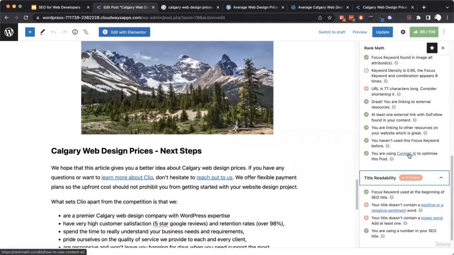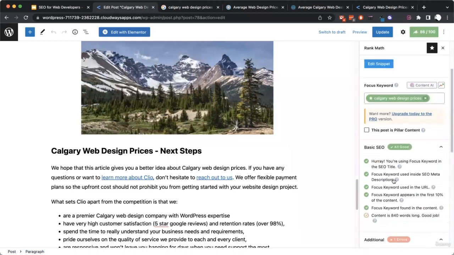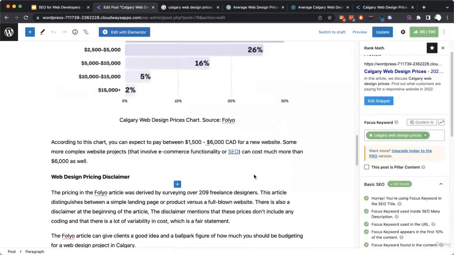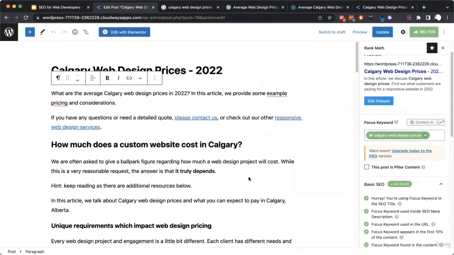self-explanatory. Yoast works the same way, but basically, once you finish this, you want to aim to get a green check mark here, meaning that you're doing well. Your content is considered good from an SEO practice.